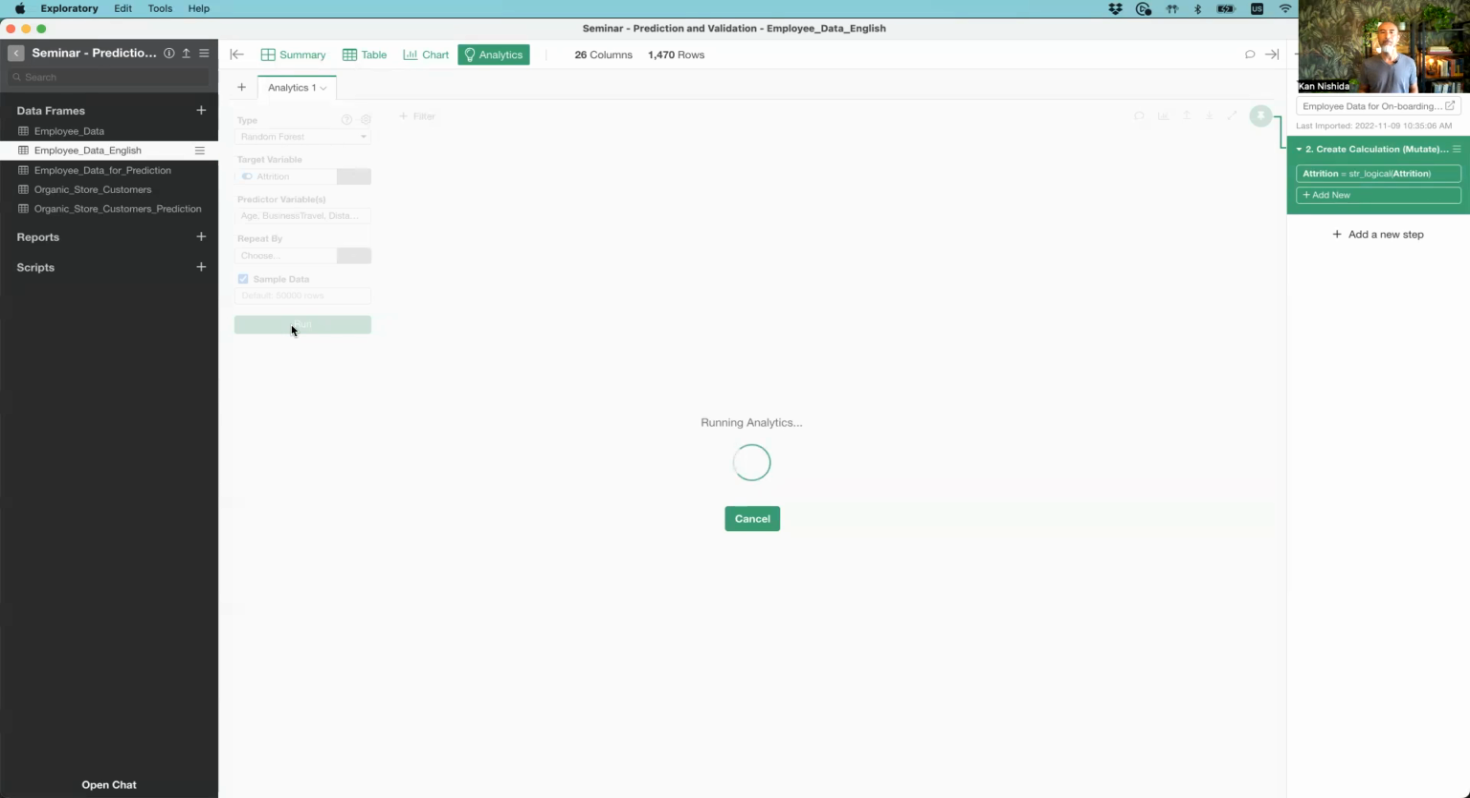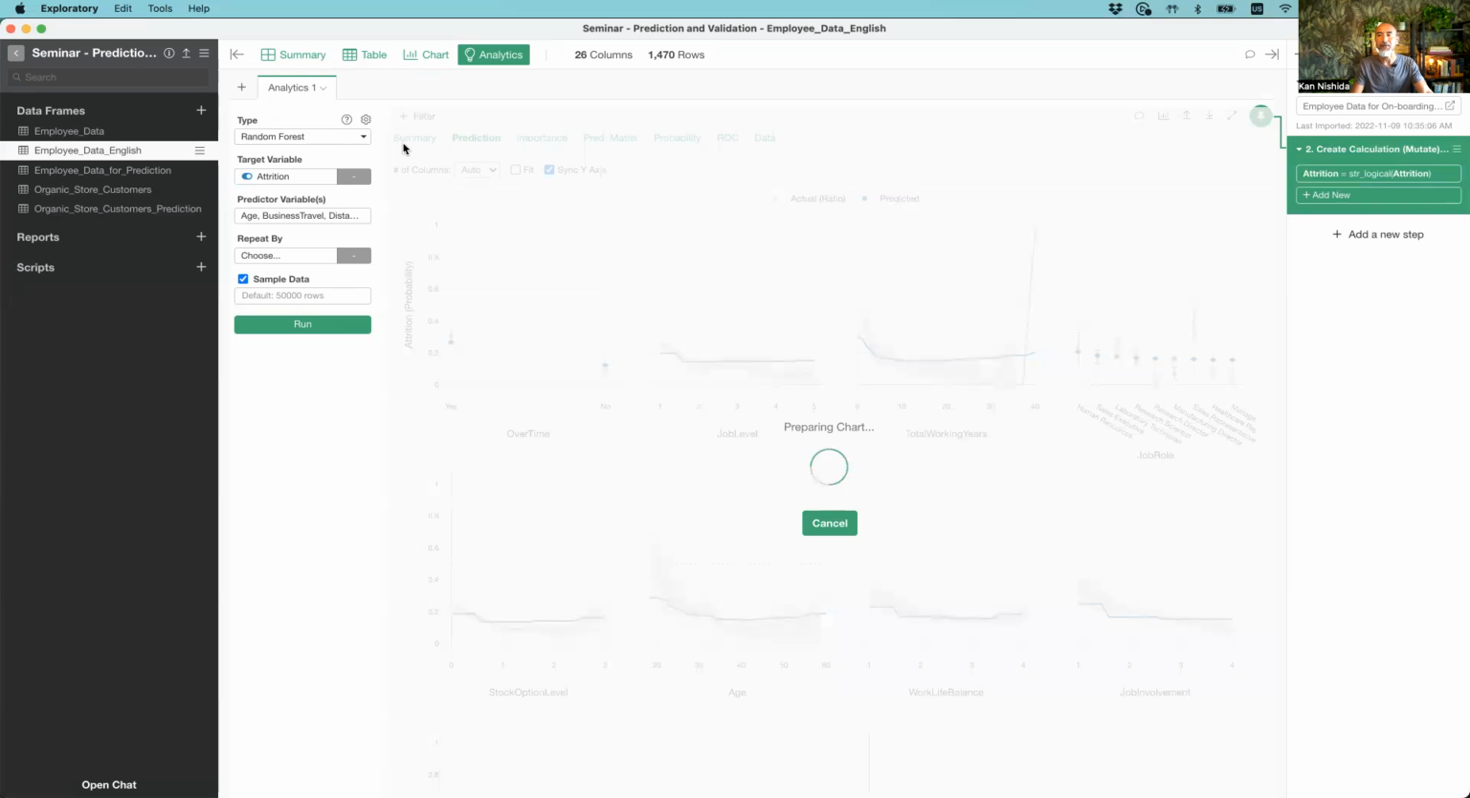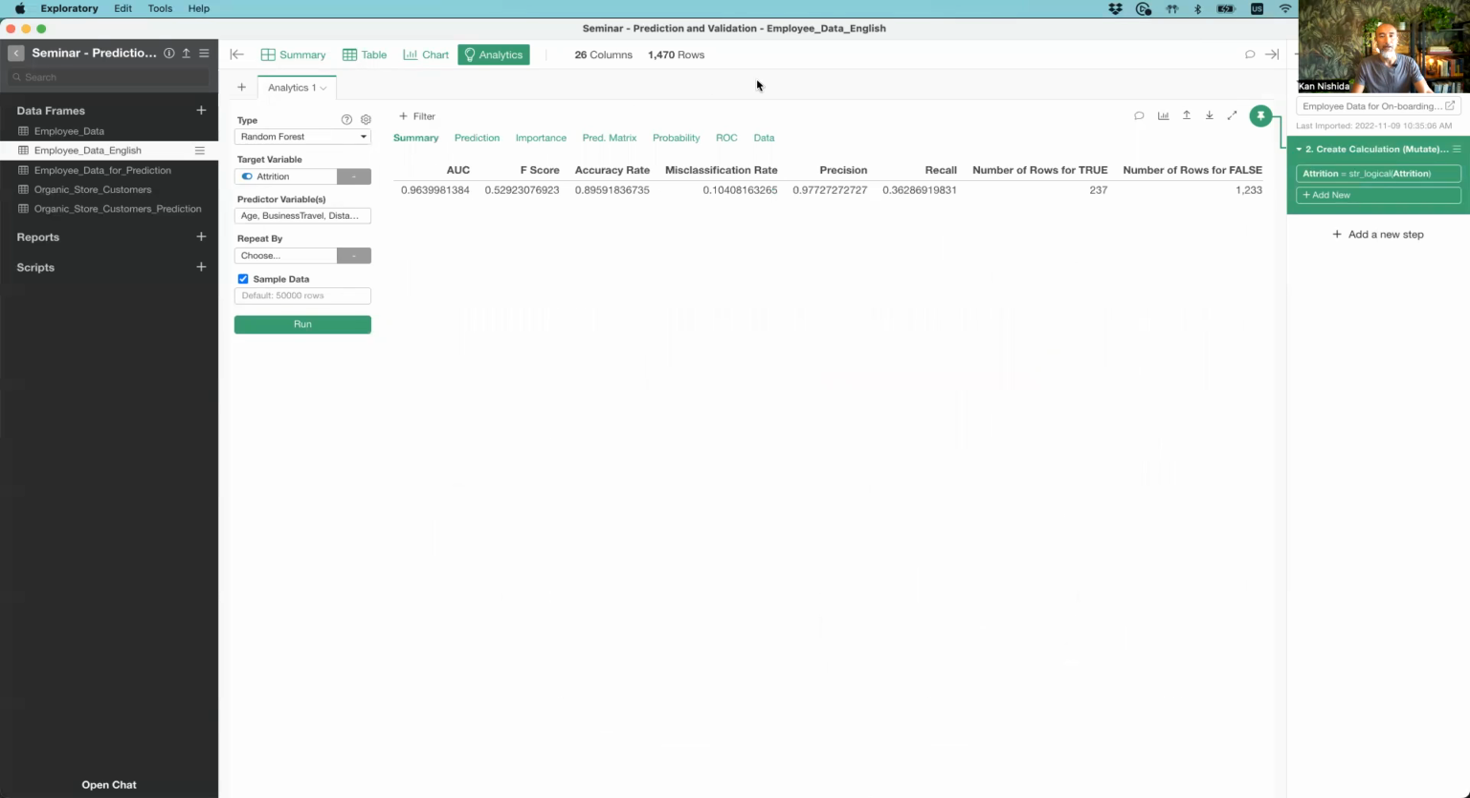Like I said, by using a grammar of analytics, you go to the importance to see which variables are important, and then prediction to see how the attrition probability changes with the change in overtime, job level, and so on. But today we want to go into the summary. This is where you can evaluate the prediction quality. And here's the AUC, 0.96.